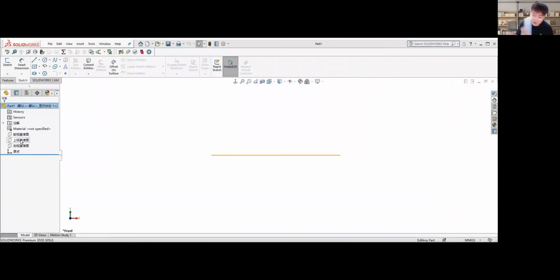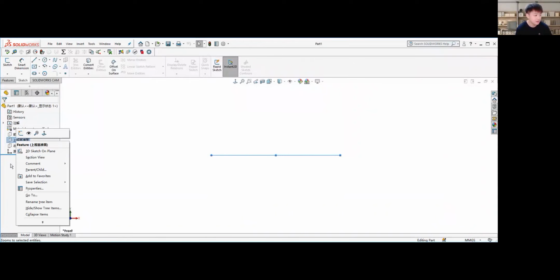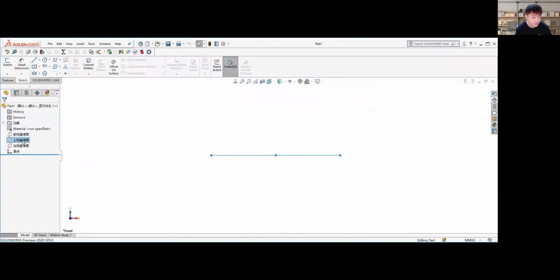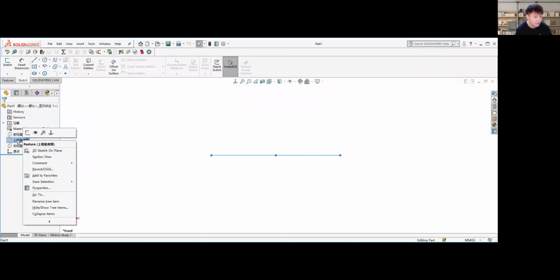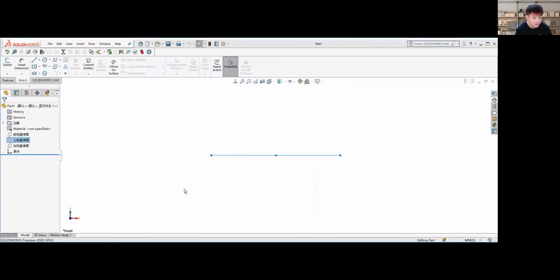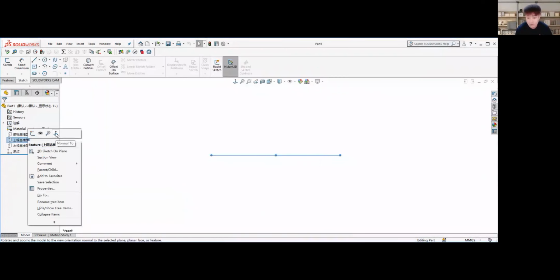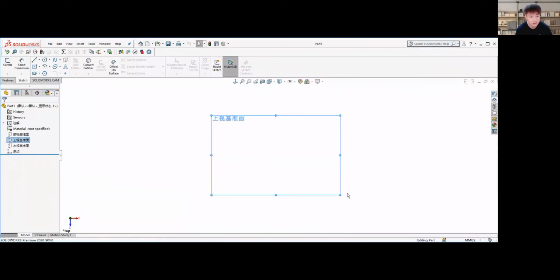But for the bottle here, you cannot choose this view. If you choose this view, it won't be a cylinder, it will be just a rectangle. So you need to choose the upper view right here. Guys, please follow me. Right click the upper view, and you can see the normal to. Click normal to, and you can see the upper view is here.